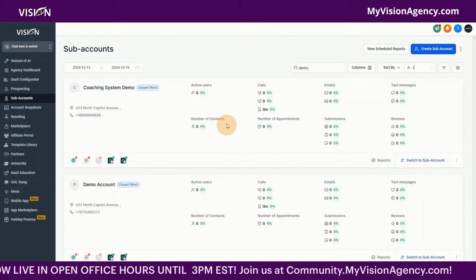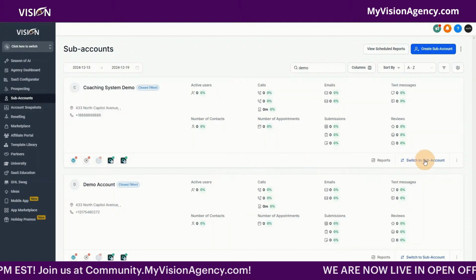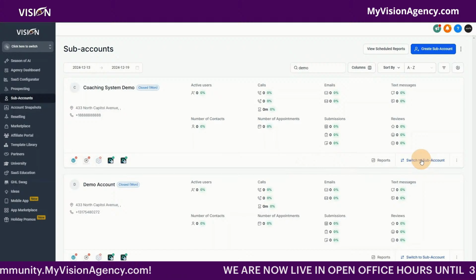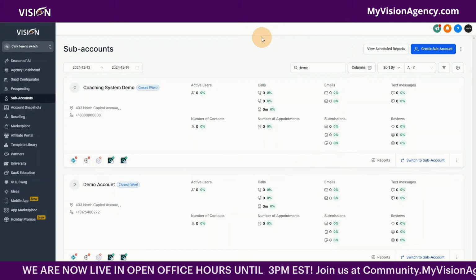These are 2 different business accounts. And if I wanted to go into that business account and manage it as the agency admin, I could click here to switch into the sub account. Now, the problem that everyone has is they all have this.